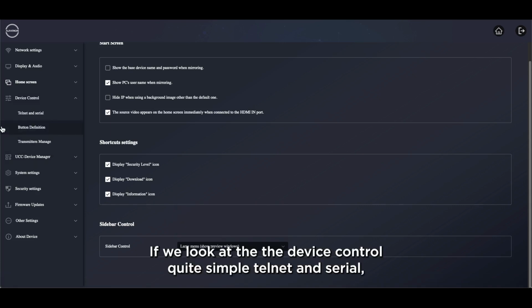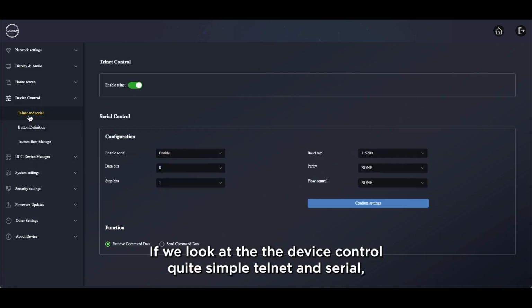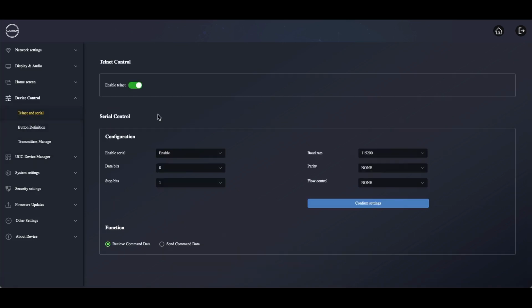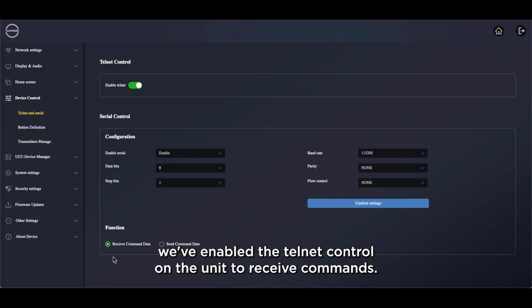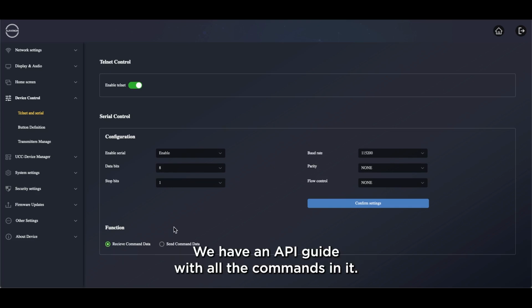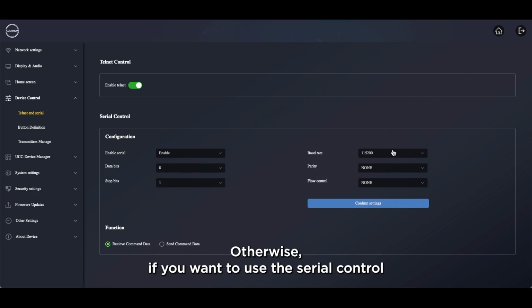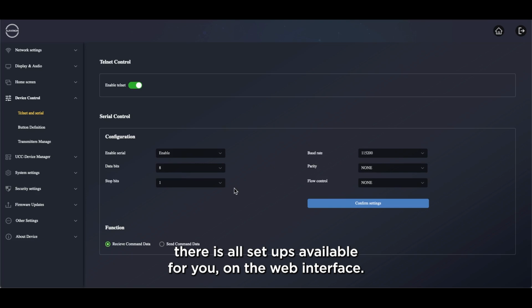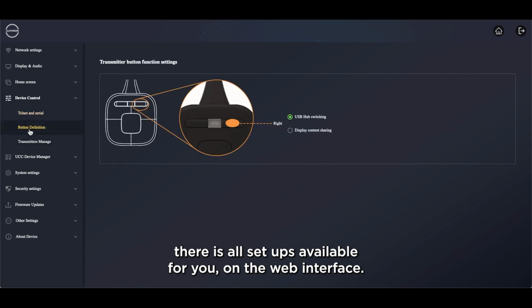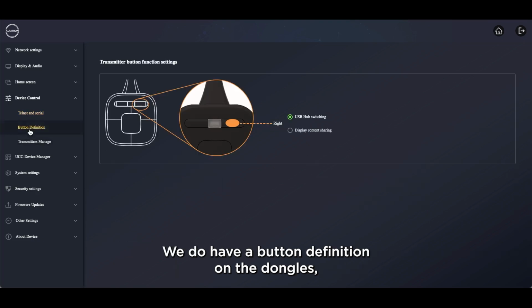If we look at the device control, quite simple, telnet and serial. We've enabled the telnet control in the unit to receive commands. We have an API guide with all the commands in it, and you can go and have a look and check through there. Otherwise, if you want to use the serial control, all the setups are available for you on the web interface.